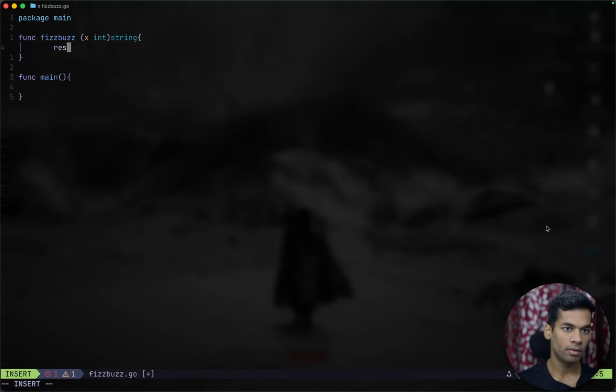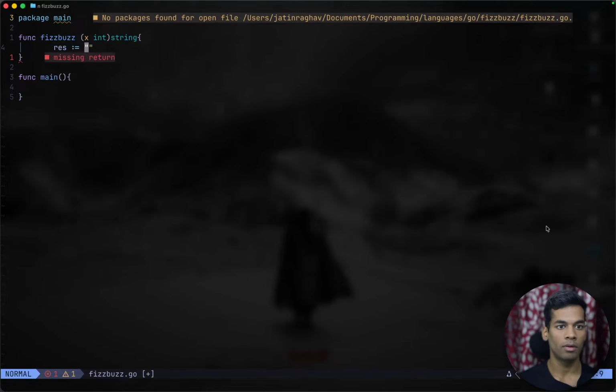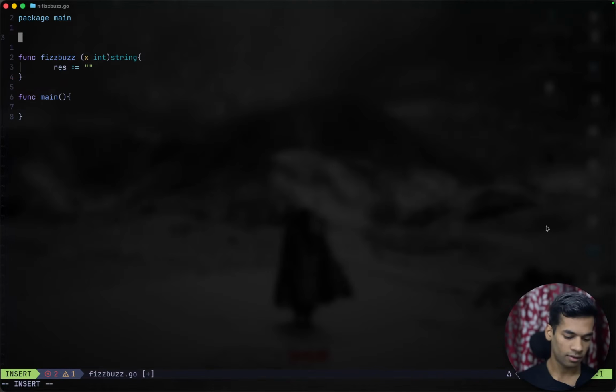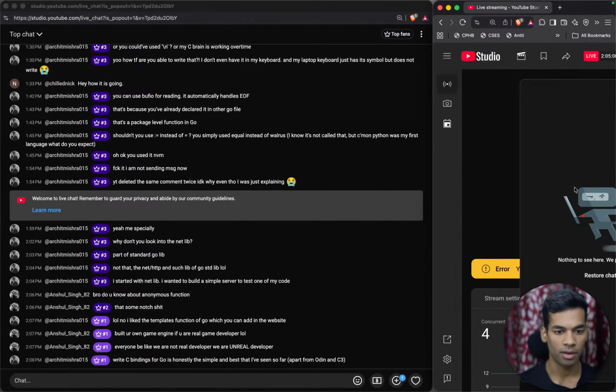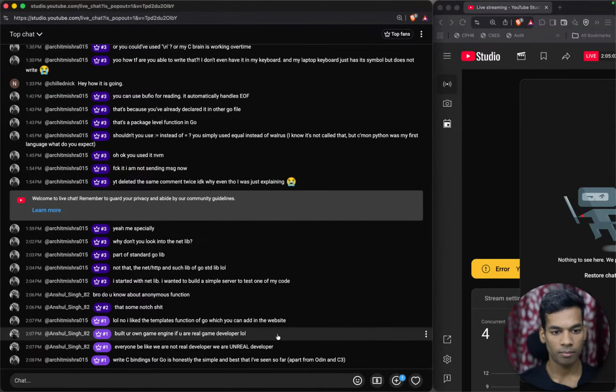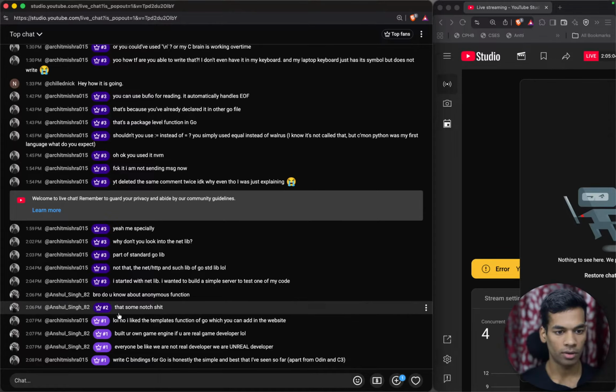And response equals this if, or let's see, can we have a map in Go? That would be nice to have a map.